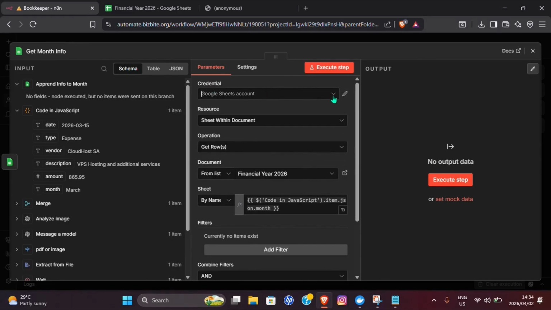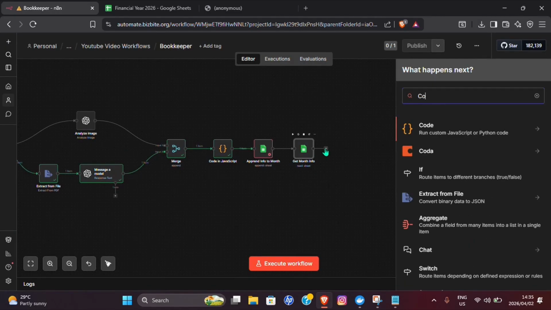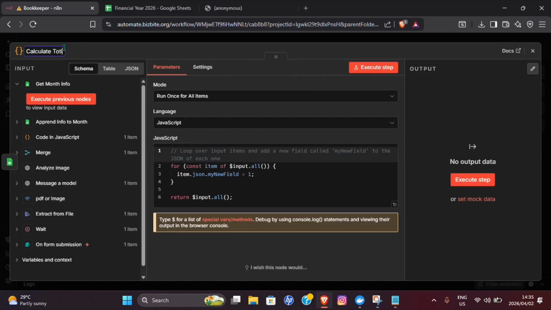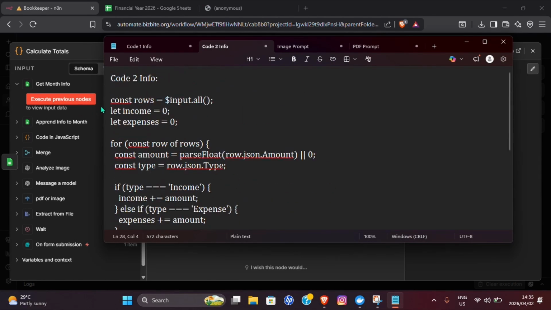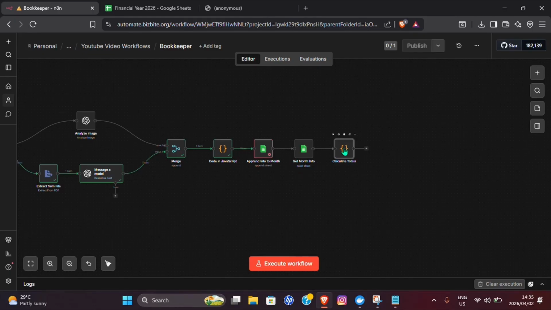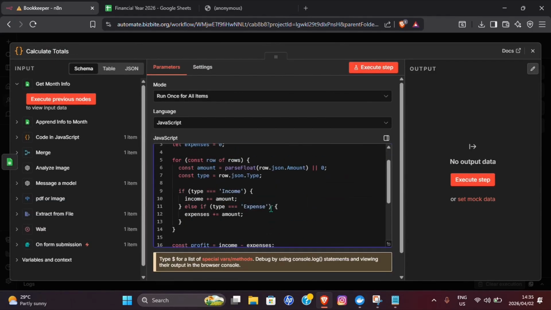Also, as for the credentials, you need to get your credentials set up. I won't be showing you that in this video. I'm just showing you the workflow. So get month info. After that, you now want to grab the code node once again, code in JavaScript, call this totals, and everything in here, Control A, backspace it. You want to go to the description once again and grab the code 2 information this time. Copy all of that, and now you can close that. Go inside of the calculate totals, remove that and paste everything right there.